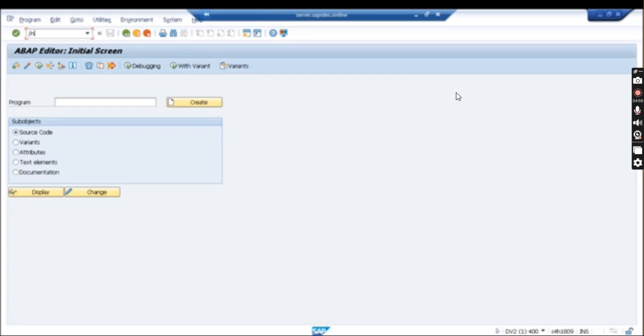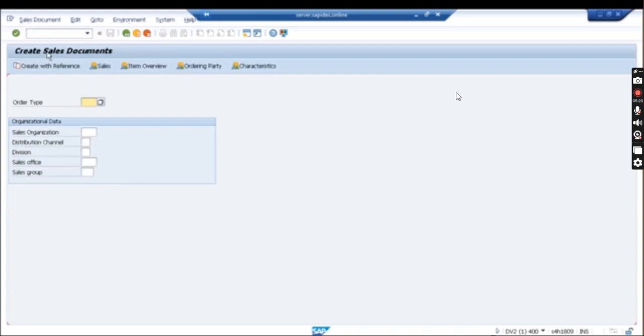As we know, user exit is mainly available in the SD module. SD means sales and distribution. If you talk about the sales and distribution module, you have a T-code like VA01. Here you can see the sales document. The sales document is under the sales and distribution module. That means sales order.